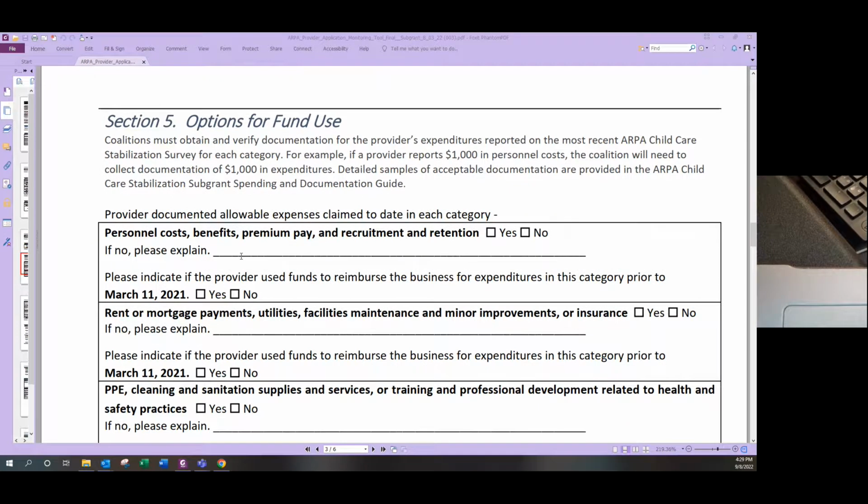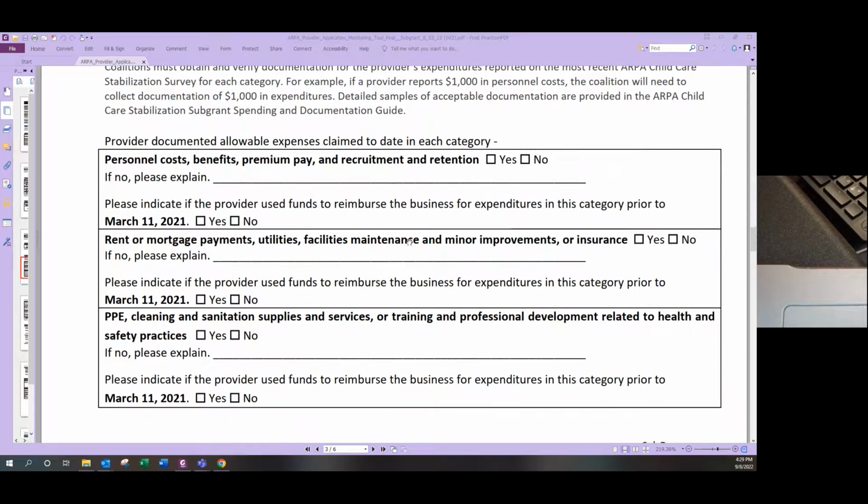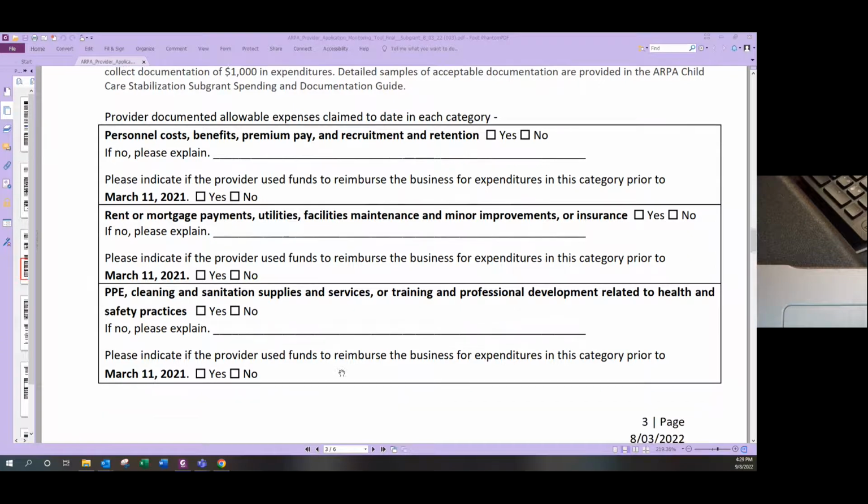Section 5, operations for fund use. Coalitions must obtain and verify documentation for the provider's expenditures reported on the most recent ARPA Child Care Stabilization Survey for each category. For example, if a provider reports $1,000 in personnel costs, the coalition will need to document that you did spend $1,000 in personnel costs. So you would need to upload backup documentation for anything that you did spend money on. And this is where we would mark whether or not those items were granted.